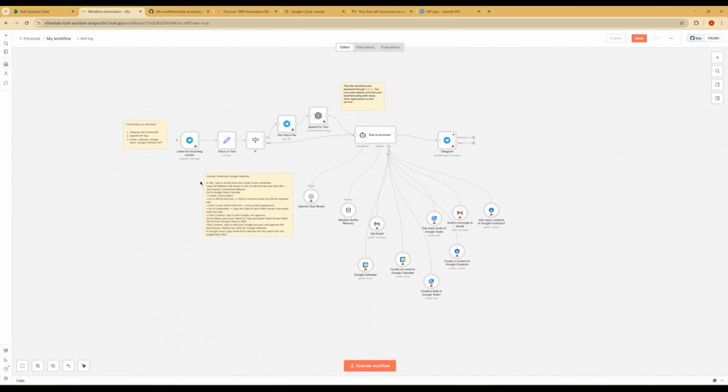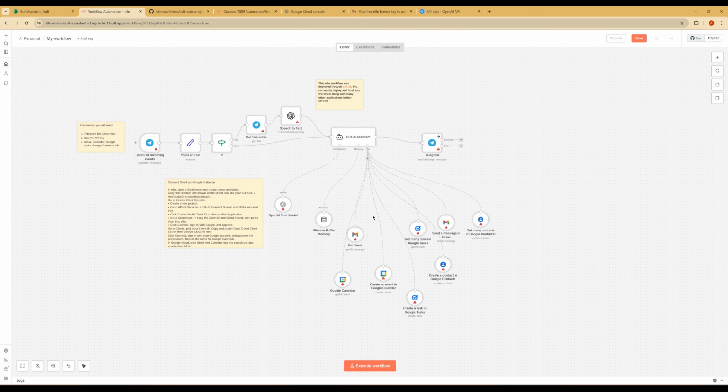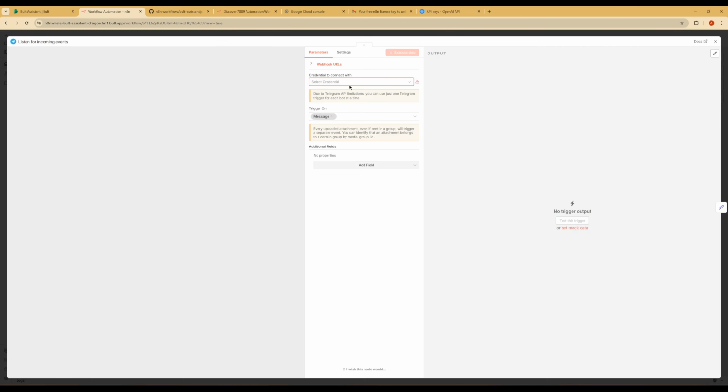So this is our workflow. Let me explain the logic of this. It will wait for a message from a Telegram bot that we will create, and then you can send a voice or a text message, and our AI model, in our case it's an OpenAI model, will understand your intent and use the respective tool to fulfill your request. So, for example, you can ask to summarize your email for the day, and it will use this tool to do so.